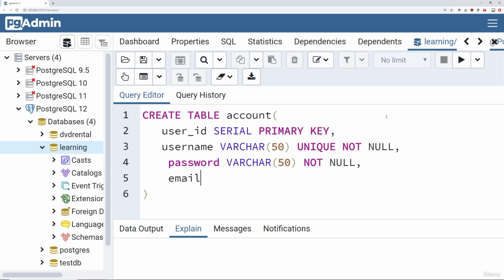Let's go ahead and provide an email column. We'll have this be variable character as well. Let's say emails are typically longer than a 50 character limit. Some people can have really long emails. So we'll go ahead and choose something like 250 characters available. And again, we want to make sure that there aren't shared emails. So the emails, just like a username, should be unique. And it should also be not null.